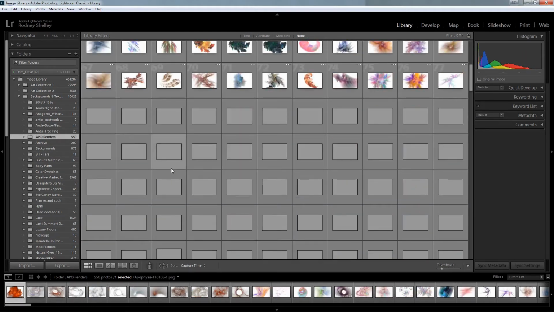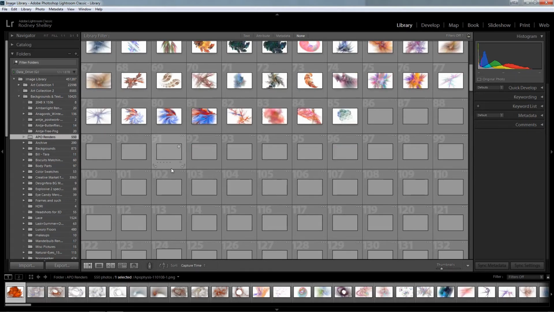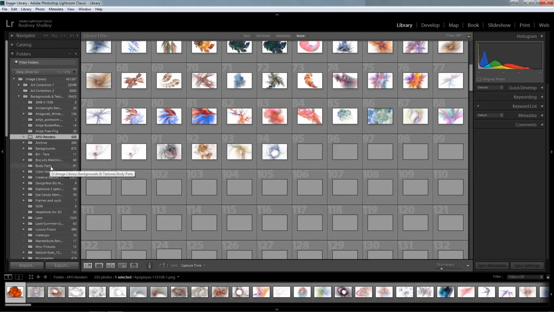Now, Apophysis renders. Again, here we go with the blank boxes. And the problem is it won't remember this. It'll load these all up, then I'll go do something else, then I'll come back to this, and then I've got blank boxes again. It will not remember them. And it's, like I said, it's ridiculous.